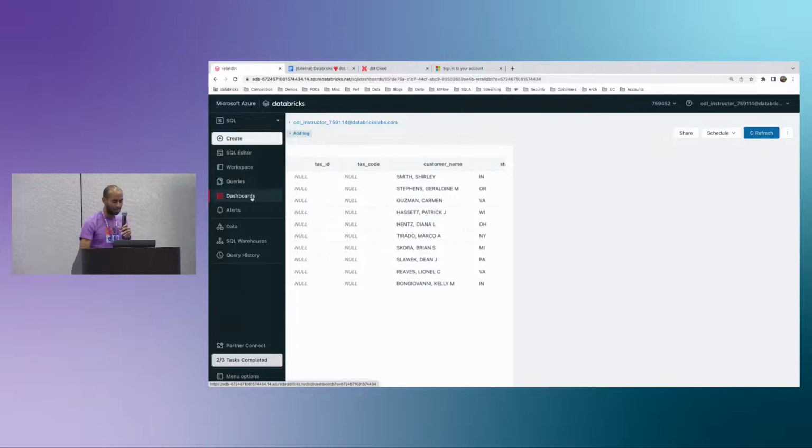And worth pointing out, if you already use Tableau, Power BI, Looker, Mode, Periscope, whatever, we have Partner Connect integration with all those tools. So feel free to keep using those dashboards as well. Whatever floats your boat, just letting you know of the existing capabilities within the platform.